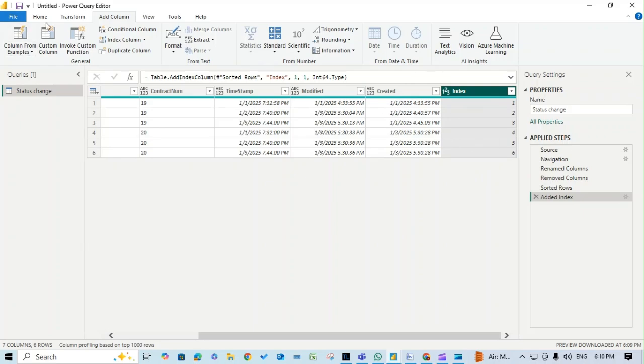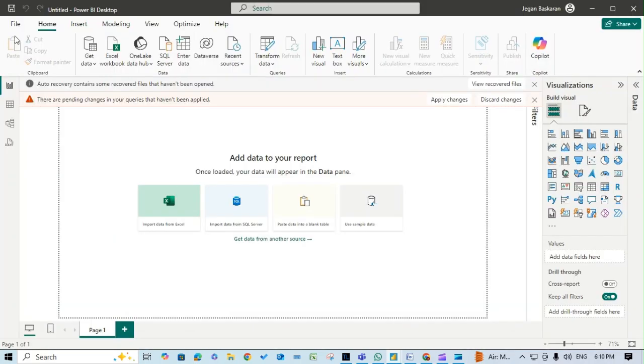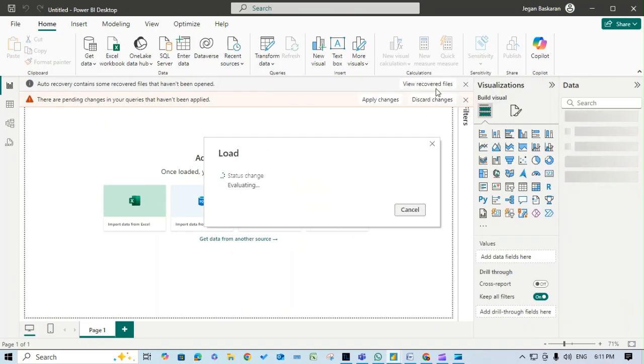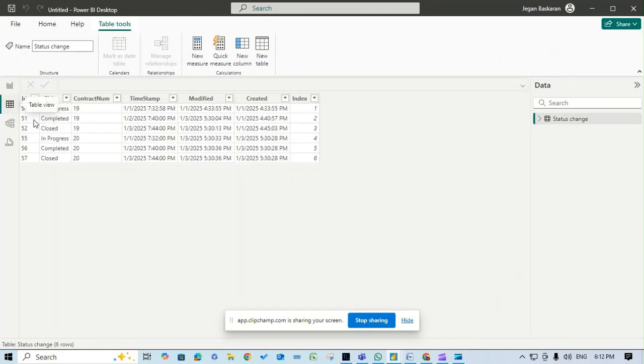Now our query editor work is completed. I can click close and apply. It's loading. Once the data is loaded, you can see the index column is available here.